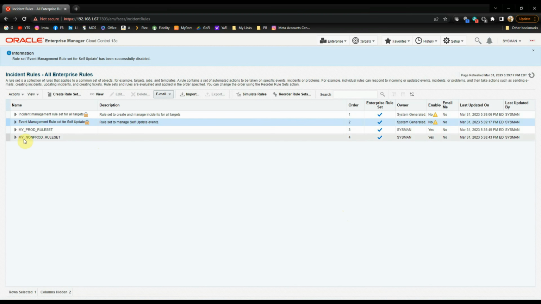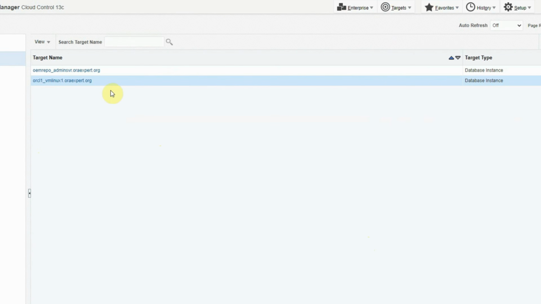First, we will test our non-production rule set. So we will go to our all targets, and from there we are going to the two database targets that we have. And if you remember, the ORCL1, this particular database instance, we are considering as our non-production database target, and the OEM repo we are considering as our production database target.